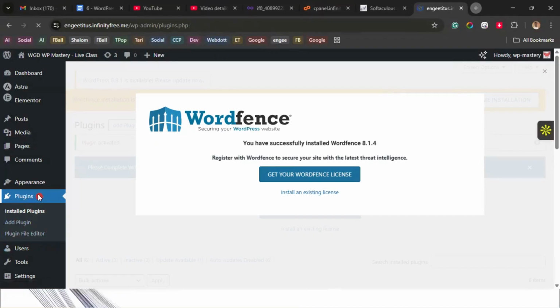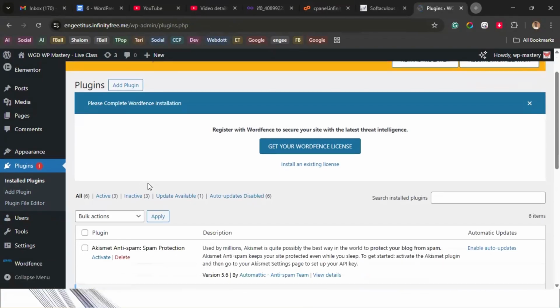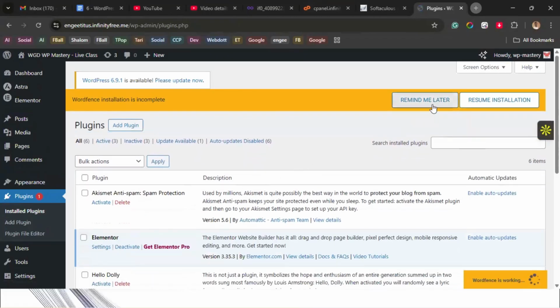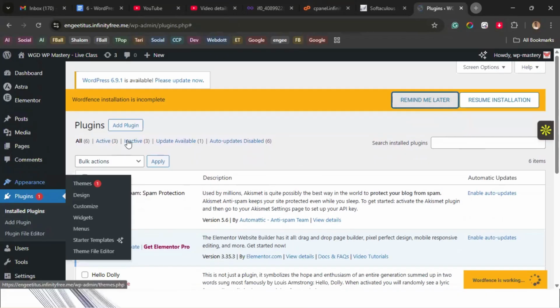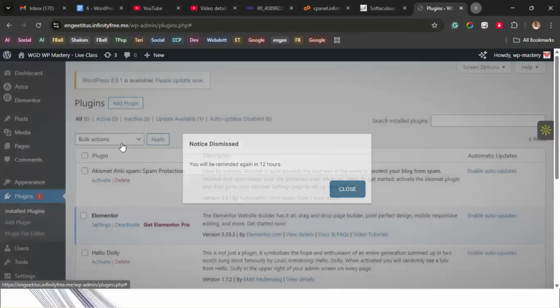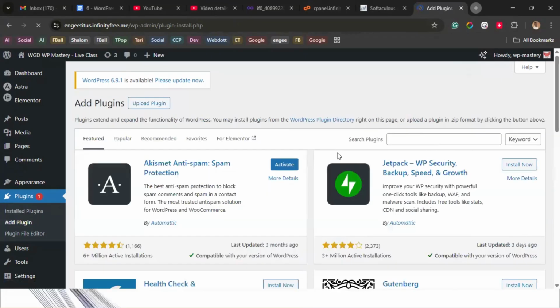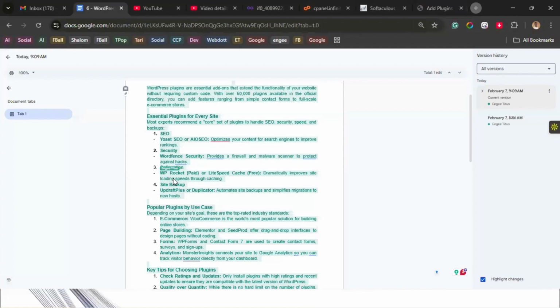There's WordFence, there's Really Simple SSL that does pretty much like a soft landing for you. Sorry, I'm just turning off all this. I don't need them now. Then let's look at what other plugin we need. WP Rocket. This is for page speed and backup.